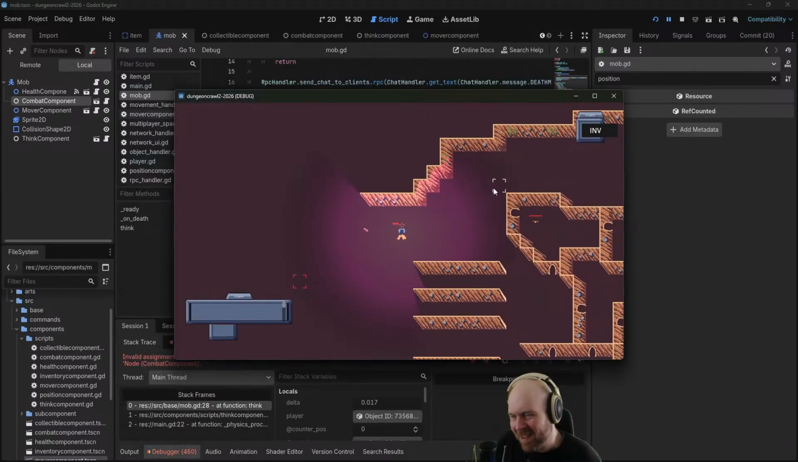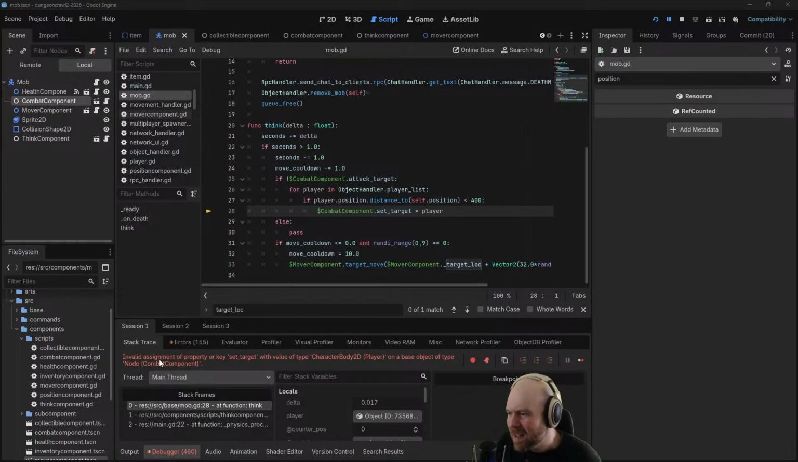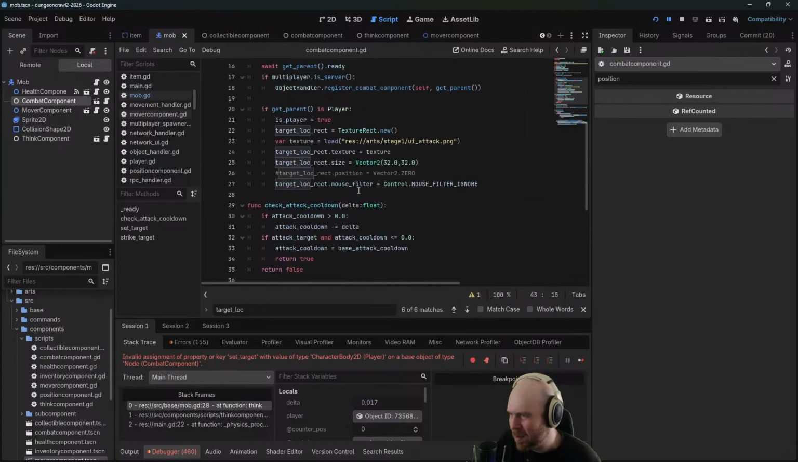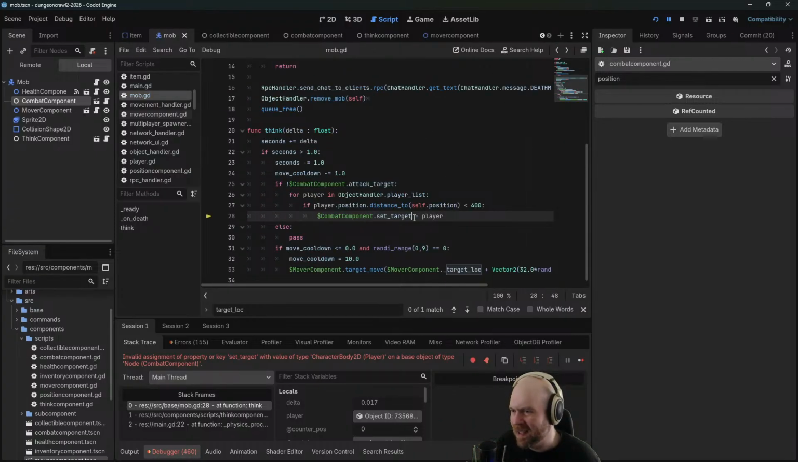All right. Yeah, instantly crash. Cannot set property or key set target with the type character body 2D player on a base object type node. Okay, wait a minute. This should take in a node. I'm sorry, what? This takes in a target param. Target param is a node 2D. Did I? Oh, did I? This is supposed to be a function. That's supposed to be a function. Whoops.